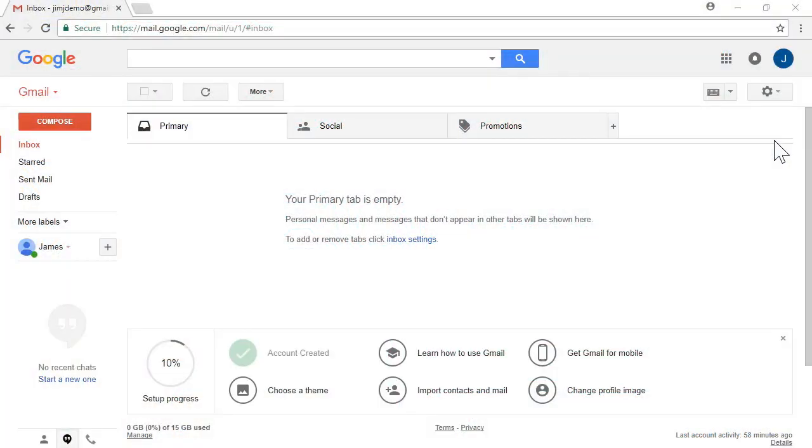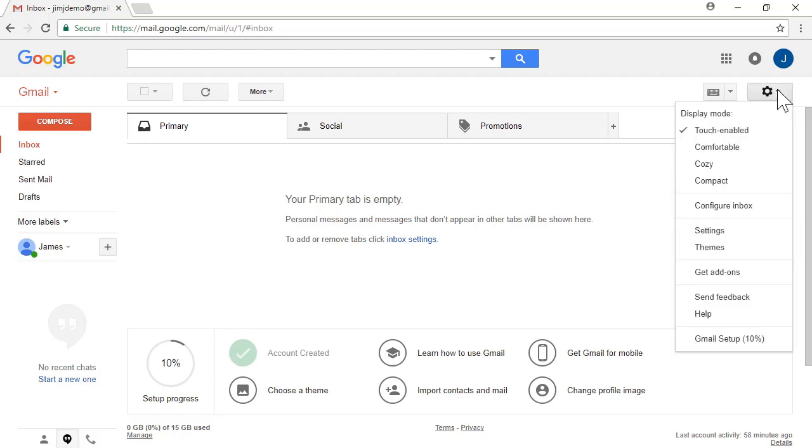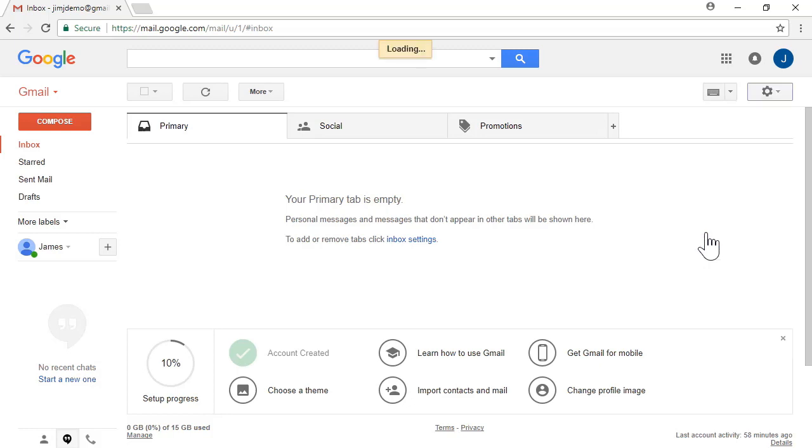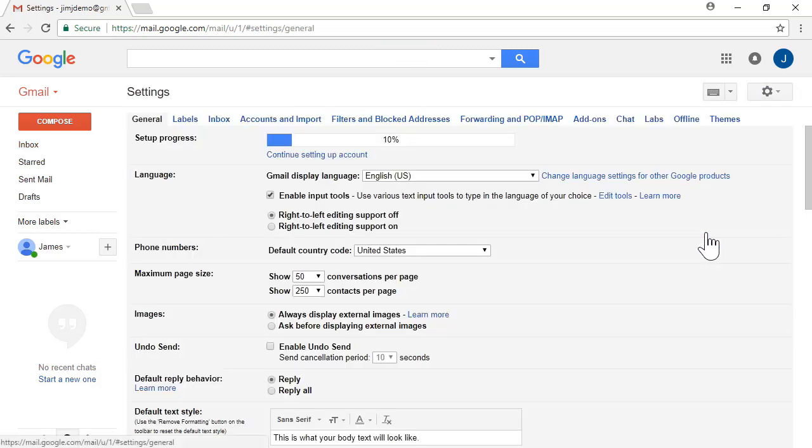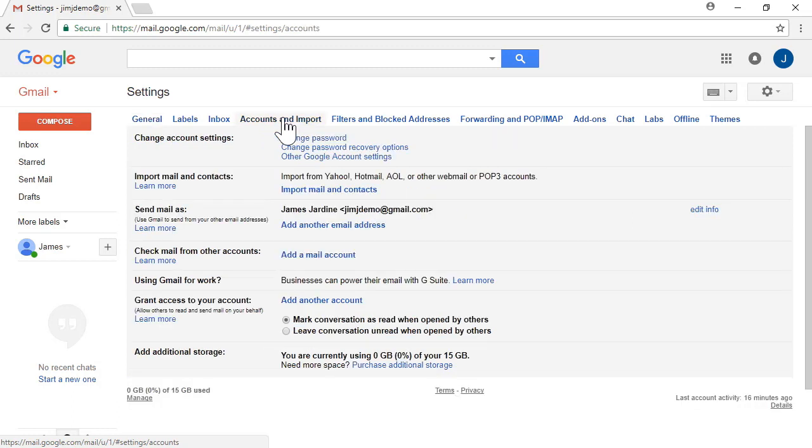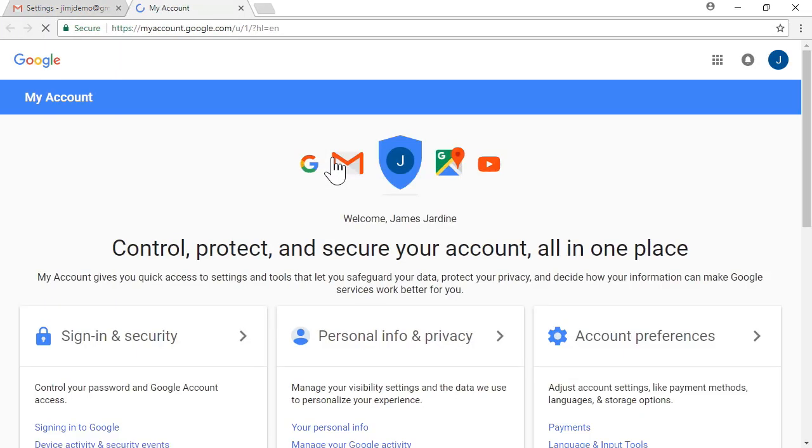Here we're going to take a quick walkthrough of how to set up two-factor authentication in your Google account. The first thing you need to do is sign into your Google account, and then once you've done so, you need to go over to the little gear icon, and then go down to Settings. Once you've clicked on Settings, find the Accounts and Import tab, and under Change Account Settings, look under Other Google Account Settings.